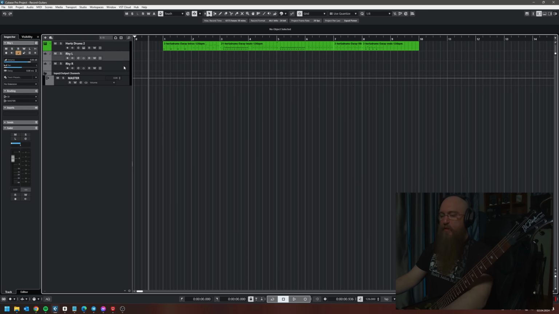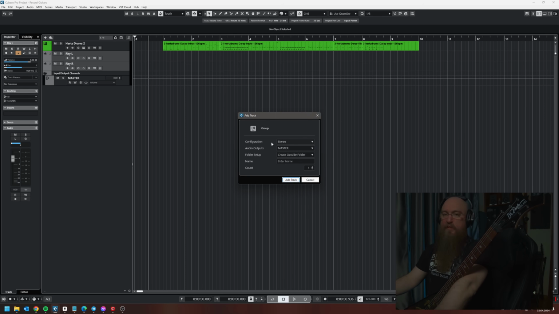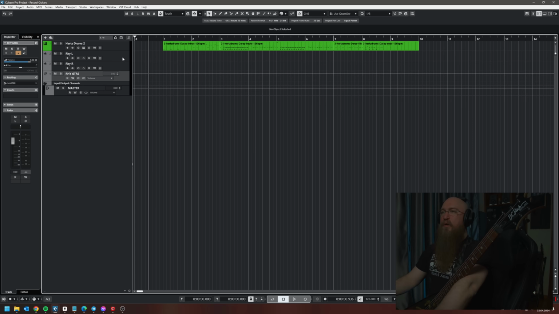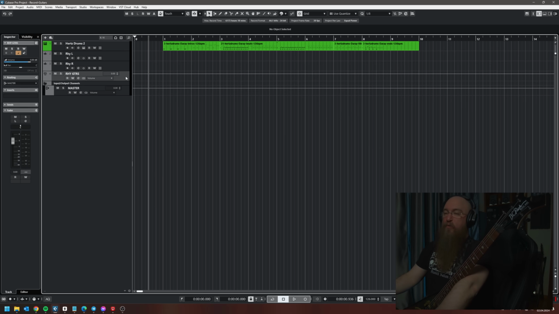The reason we're going to do this is because we are going to insert a group, all right, or a bus, whatever it's called in your DAW. This needs to be a stereo track, and we're going to call this rhythm guitars. So if you're following with me here, rhythm guitar left, rhythm guitar right, going into the group track. Why are we doing this?